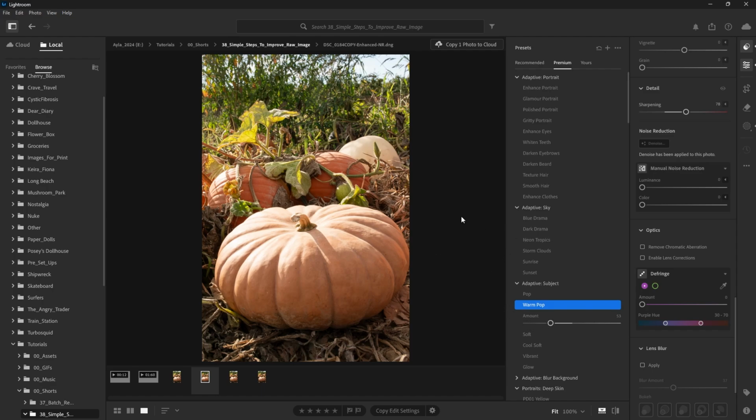And one last thing, if I do an outdoor shot and the sky's kind of blown out, I do like to add a little blue drama. So that is very subtle, but it definitely gives it a little oomph.